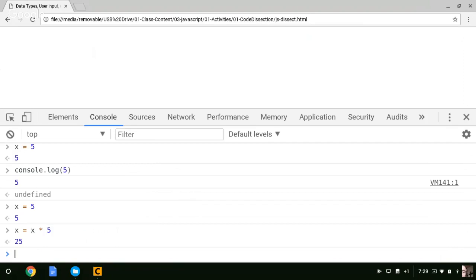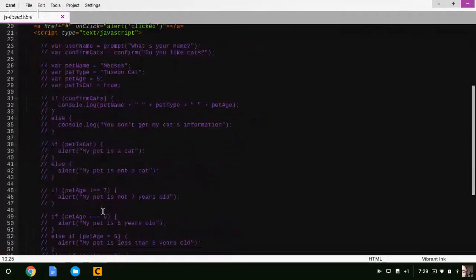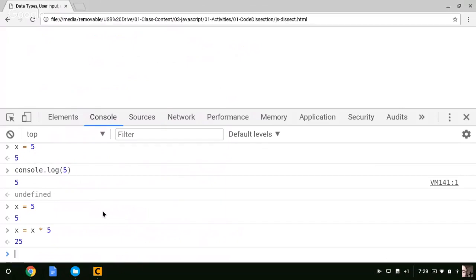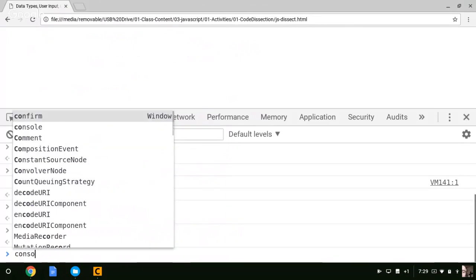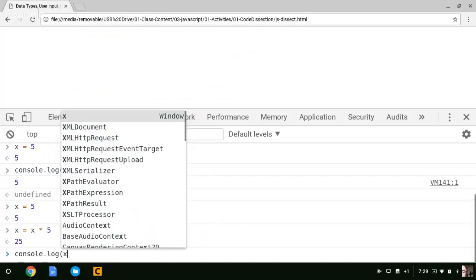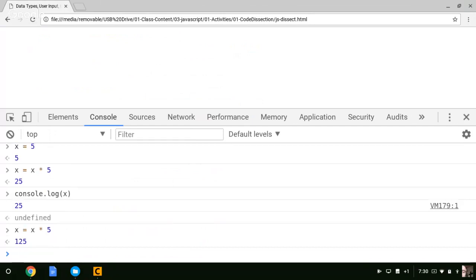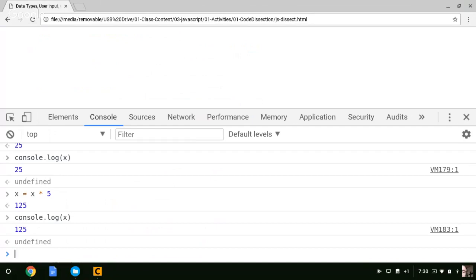It tells us that, but if we're using JavaScript that's in a document like this instead of inside of our console, then we won't have that output. So this is just giving us the output every time. Now I can use console log to see that it's actually 25. So now I can console log X. Now I know that it's 25. I multiply it by 5 again. Now it's 125. I can use console log to see that it's actually 125.